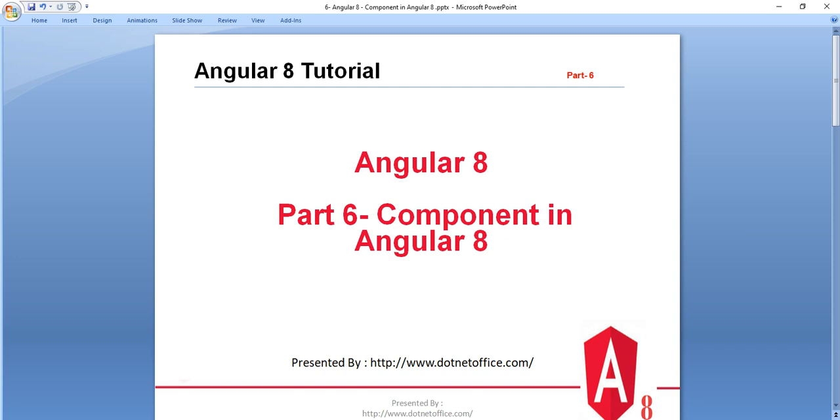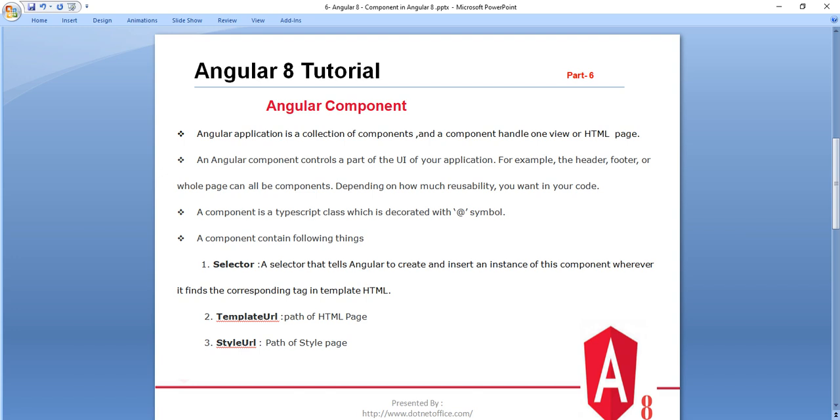In this tutorial, we will learn what a component is in Angular 8 and what the use of the component is. An Angular application is basically a collection of components, and a component handles one view, or we can say one HTML page. An Angular app component controls a part of the UI of your application.